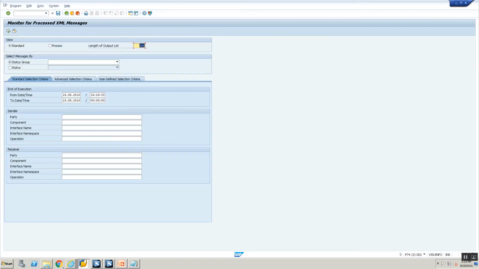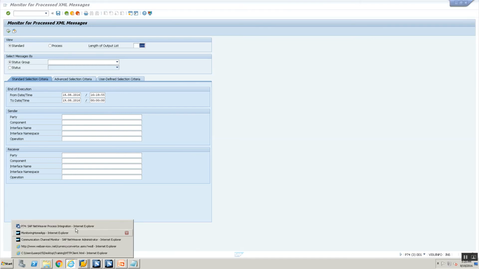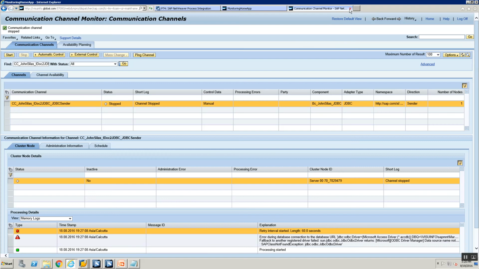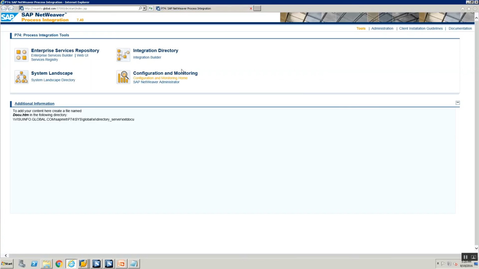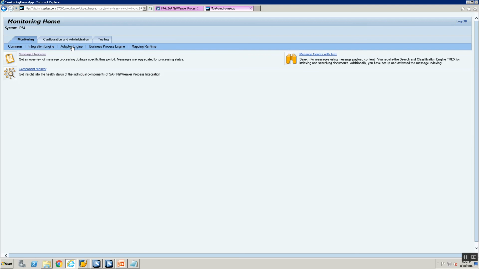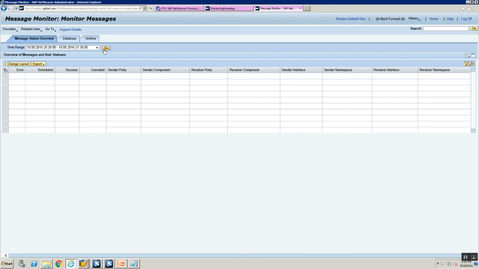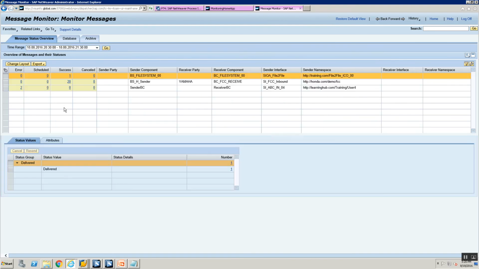Instead, you need to now go into adapter engine, go to your monitoring screens here. Let's close all this. Let's go to PI home page, configuration and monitoring home, go to adapter engine and go to message monitor. Say message status overview in the last 1 hour, and now you see BS file system 00, this is my ICO message, and one message was successfully processed.